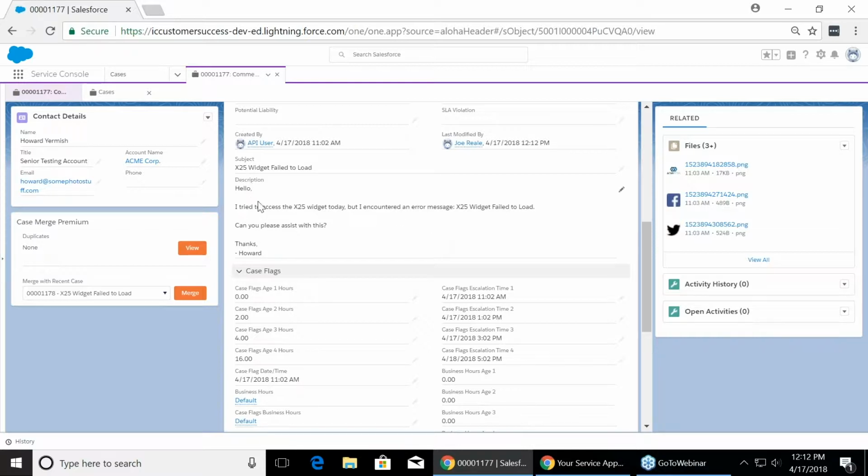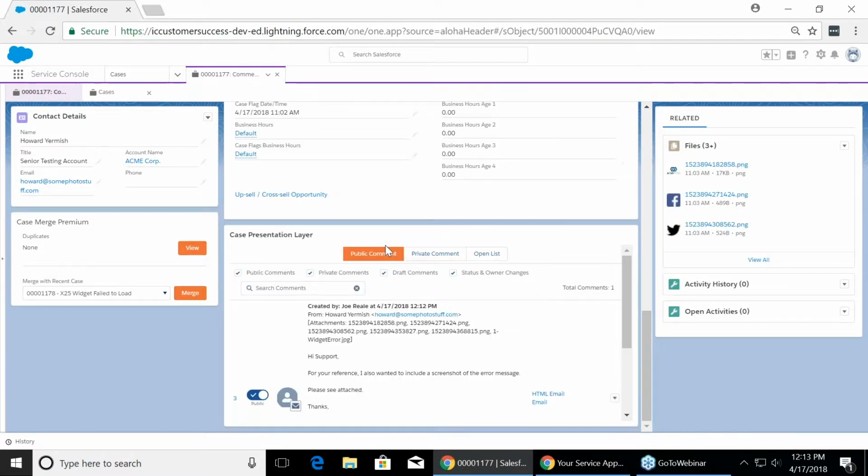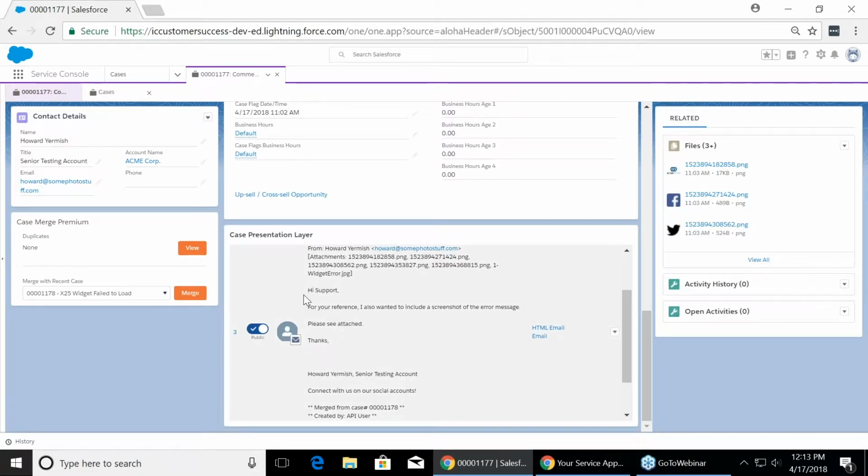So let's see. "Hello, I tried to access the X25 widget today, but I encountered an error message, X25 widget failed to load." And let's go ahead and see what I merged in. The case that I merged in actually had another message from Howard attaching a screenshot, likely because he wasn't able to attach a screenshot when opening the case through the web portal. So he says, "Hi support, for your reference, I also wanted to include a screenshot of the error message.